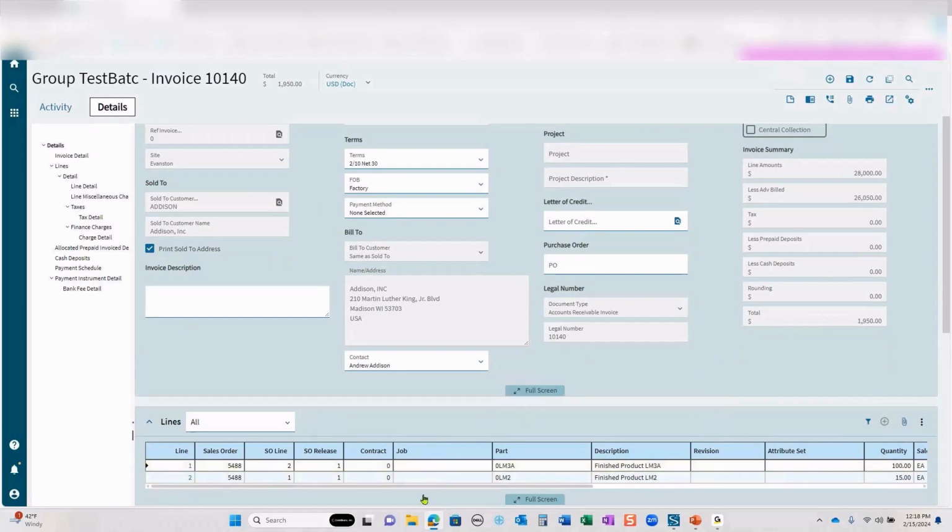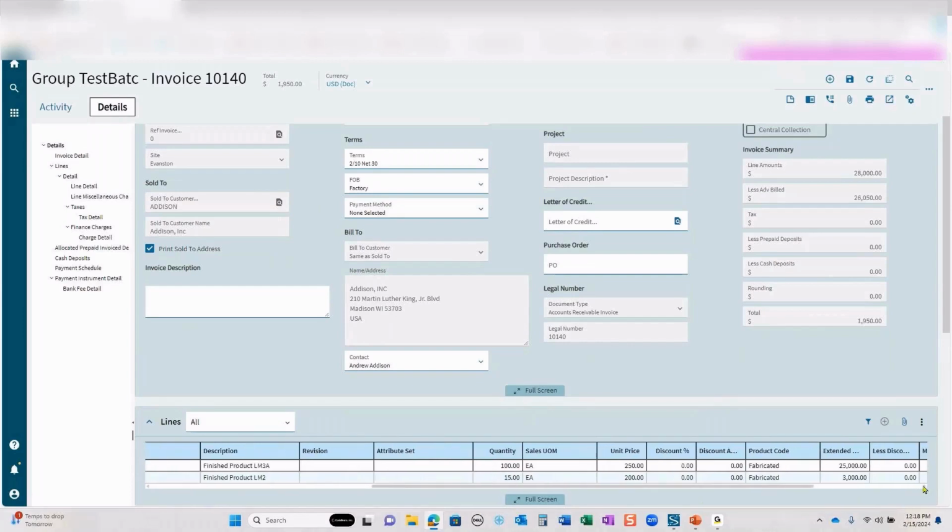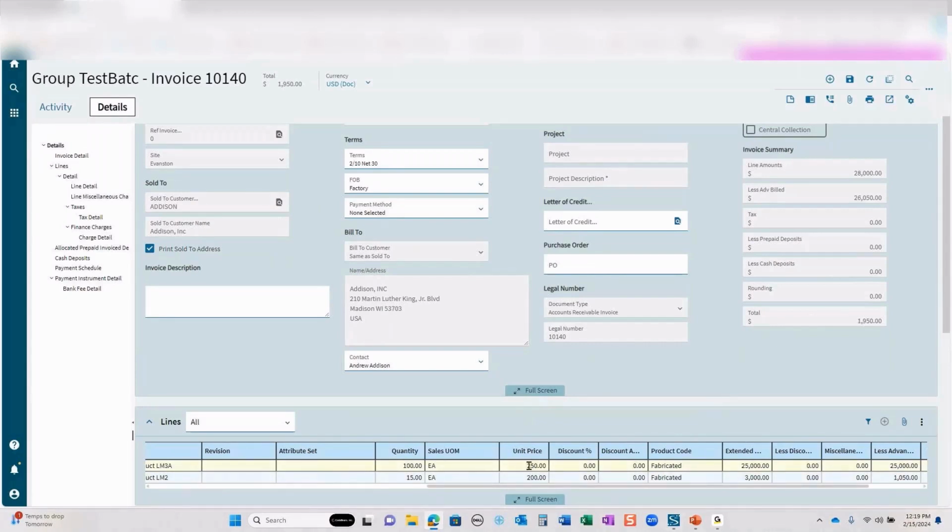You can see down here that it pulled in the lines from the sales order. And let's say, for example, that I wanted to change either the quantity or the unit price. I could do that at this particular point in time.